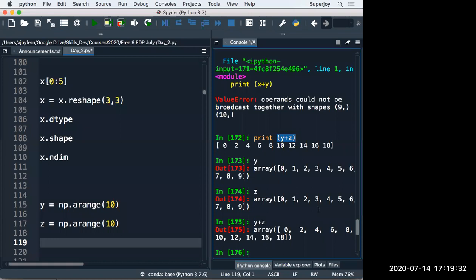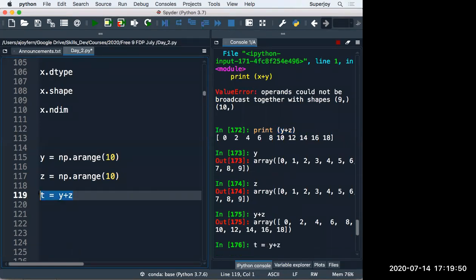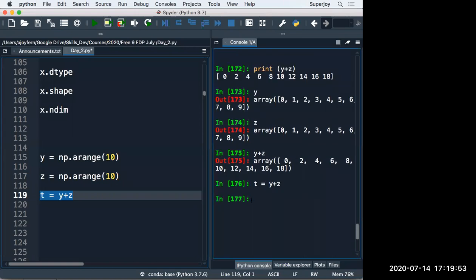Now, guys, let's say I can store this in a new ND array. I can say y plus z, and here you see this, guys. Now t has been created, and what would be the type of t? So type here is t. See this, guys, ndarray. So that's the case.